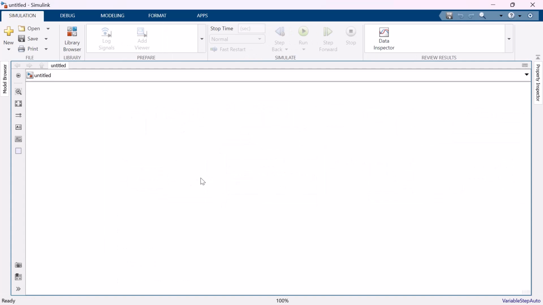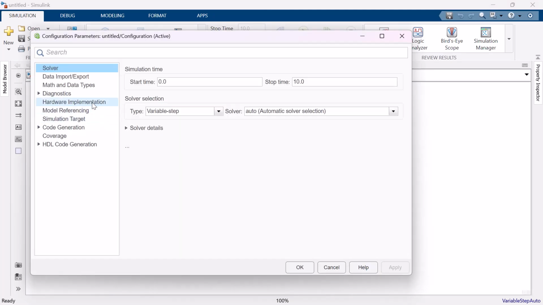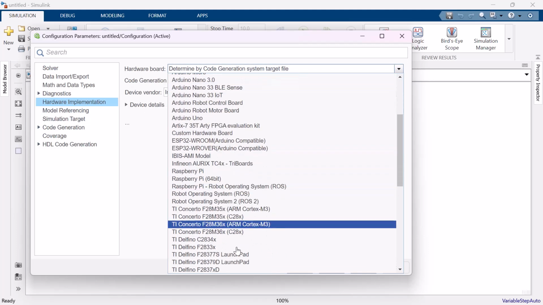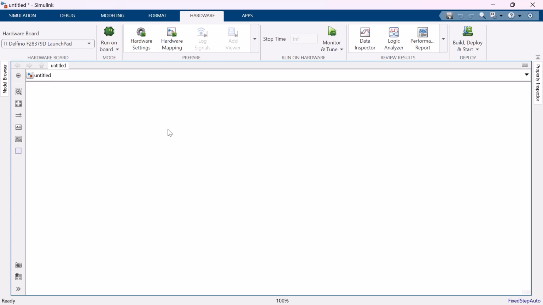Let me configure this model for my hardware. Let me press Ctrl E to open the configuration parameters. And under Hardware Implementation tab, let me select TI F28370 launchpad and click on OK. Once we have applied the configuration, a new Hardware tab appears in the Simulink toolstrip, displaying the selected hardware board. In our case, it's TI F28370 launchpad.